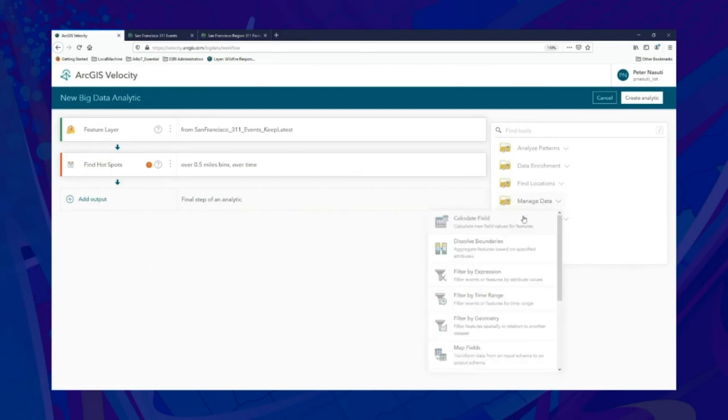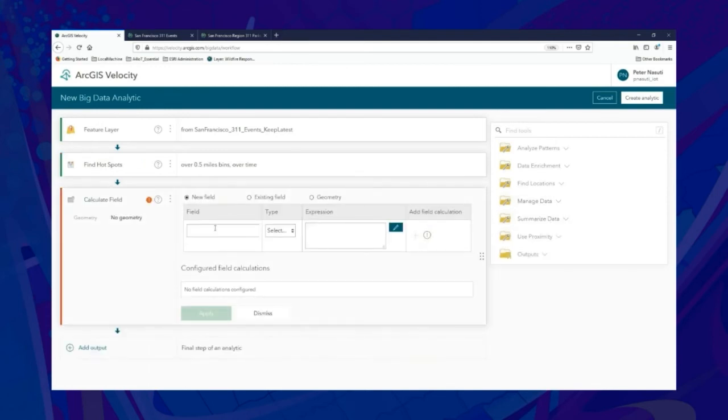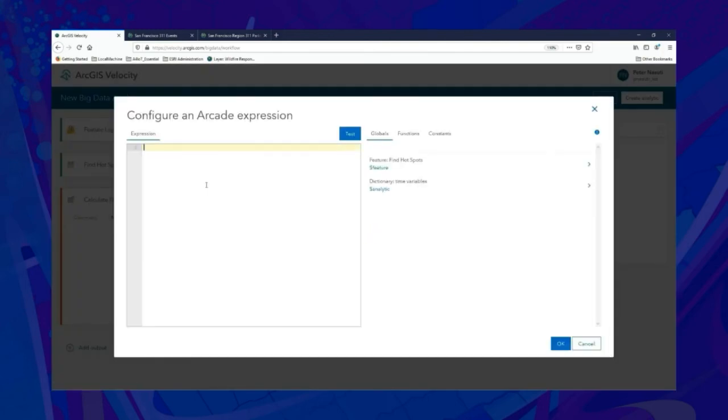Next, we'll add a Calculate Field tool and configure a new date field called Date Time Processed. For this field, we will configure an Arcade expression using the Now function to append the time of feature processing.